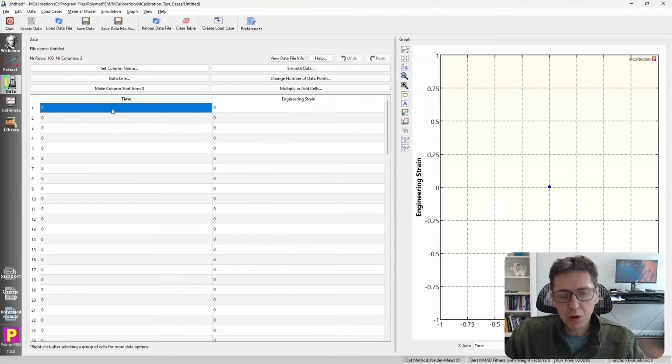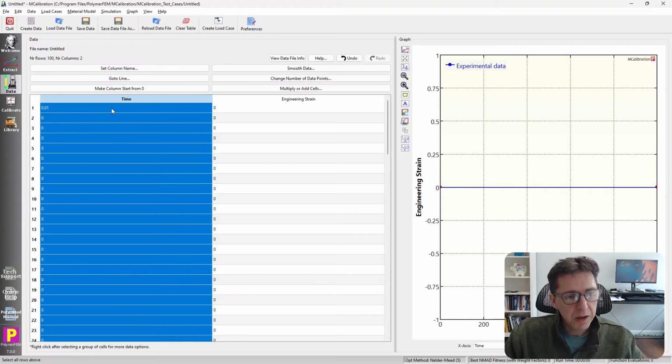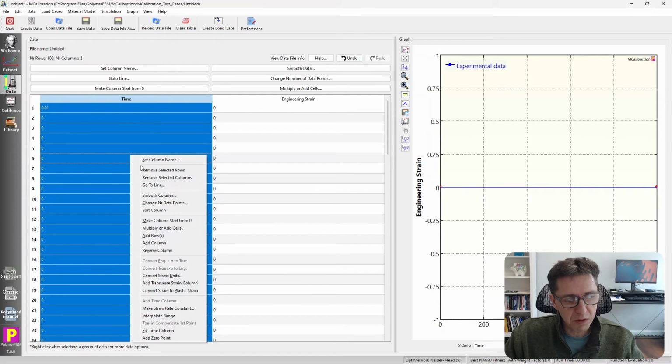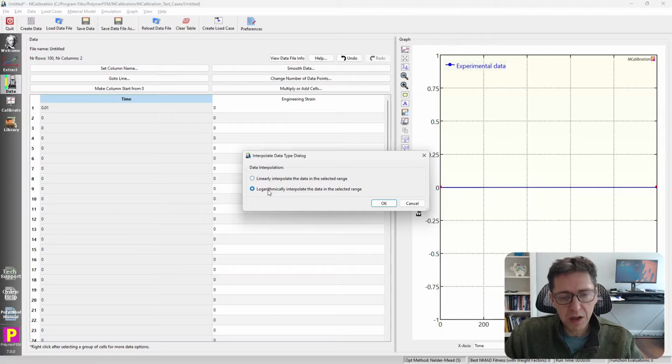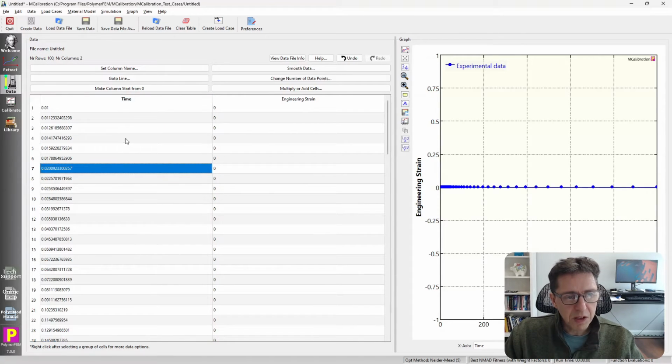Then, pretending this to be a real creep experiment, I'm going to start the time from 0.01, and I want the final time to be, say, 1000. I'm going to select everything in between by Control Shift up arrow, and then I'm going to interpolate this range. I have a starting value, I have an end value. I want to interpolate everything between them by clicking Interpolate Range. I want to interpolate the data logarithmically, so it is spaced more evenly when I plot it on a log scale later. So here's my time column for the virtual creep experiment.